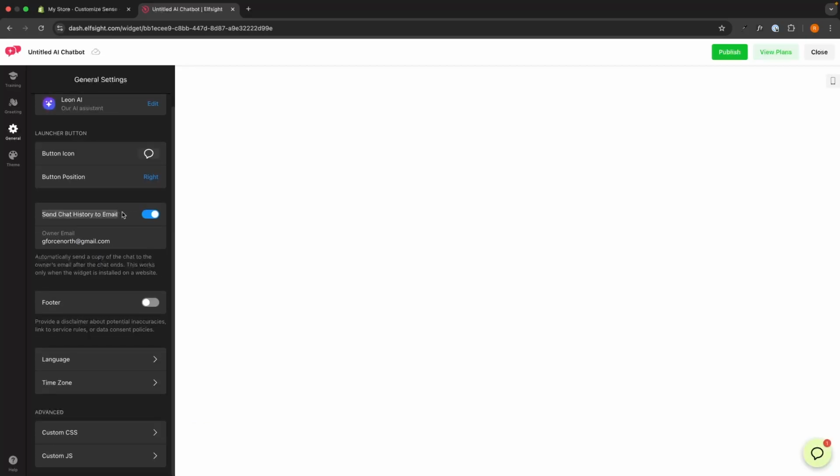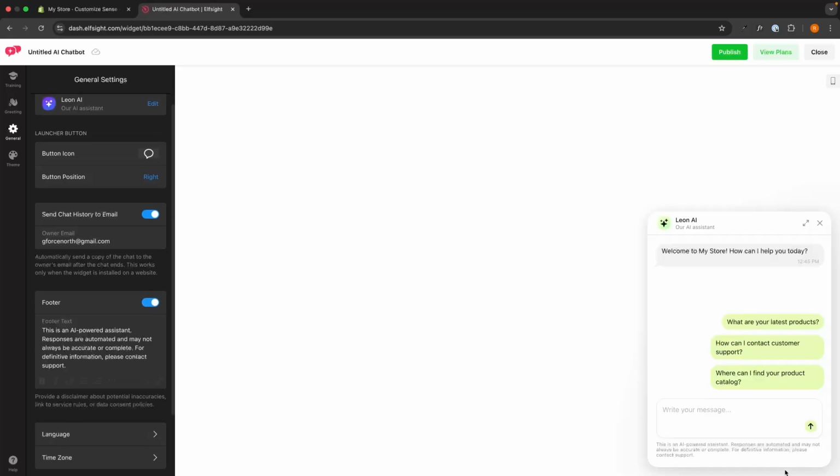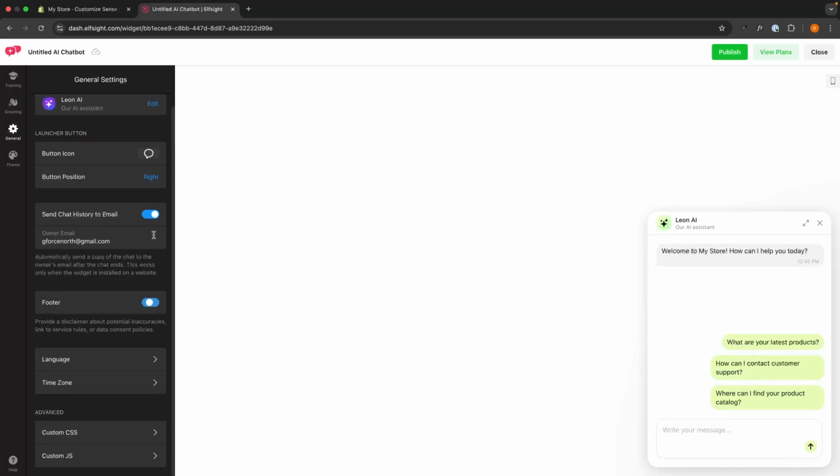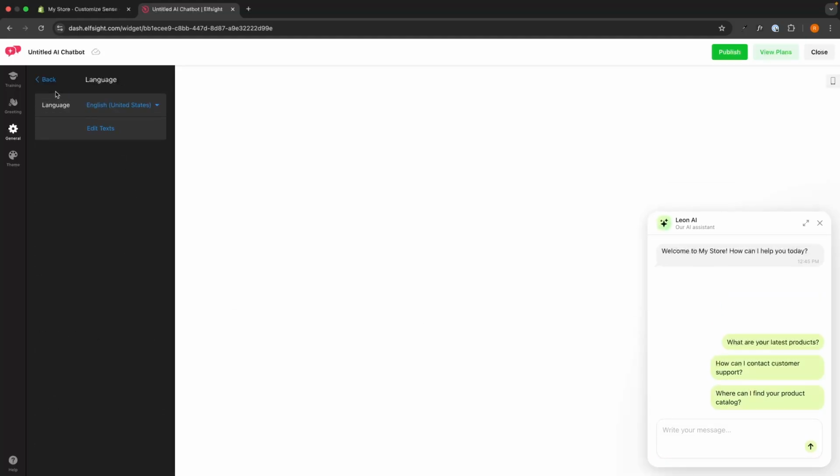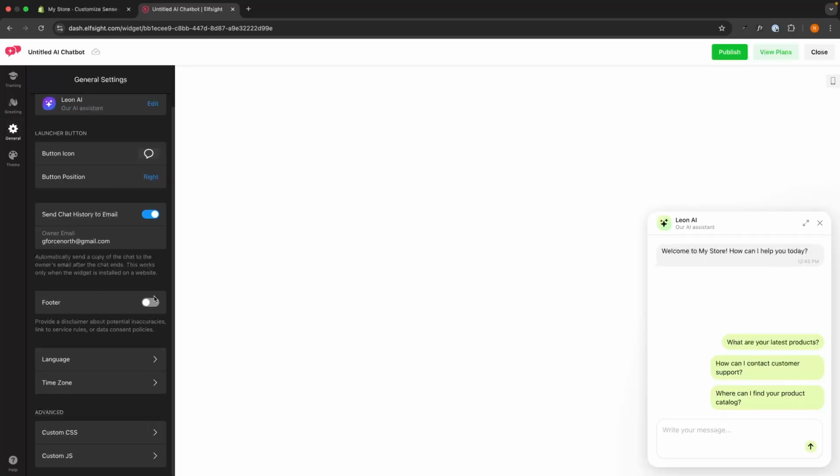We can choose if we want to send the chat history to one of our emails. So anytime somebody has a conversation with the AI chatbot, we can choose if we want to get this emailed and which email we want to receive this at. For the footer, we can have this on or off. It's just going to give a little bit of information right here, and we can choose what this says. We can then choose the language, the time zone and things like this, and that is general.